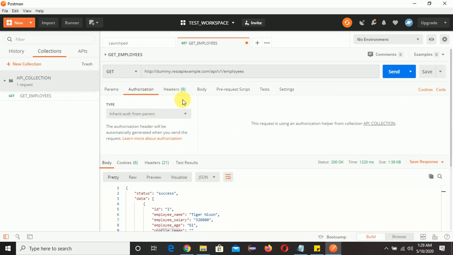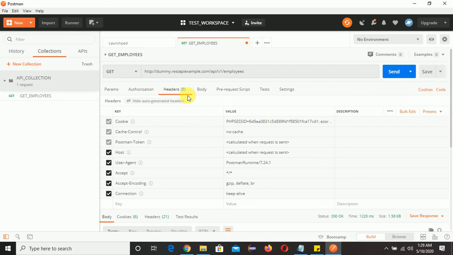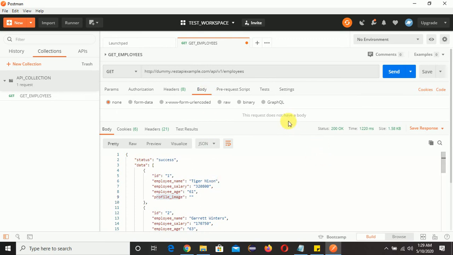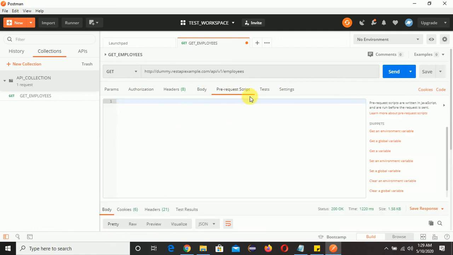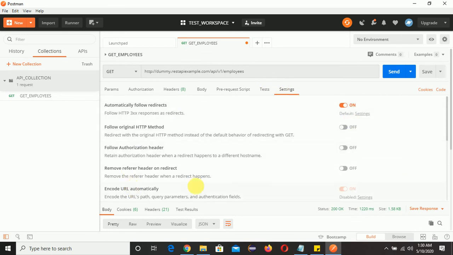Now comes the header part. By default, Postman is providing 8 headers here. In case in future you are creating any API that needs more headers, then we need to add headers here. And if you come to the body part, since we are using a GET request here, we are not using any body. Pre-request we are not giving, so that is why it is empty. For tests we have a separate session, where I will tell you how to test the response using the tests tab. And in settings we are not using anything here.